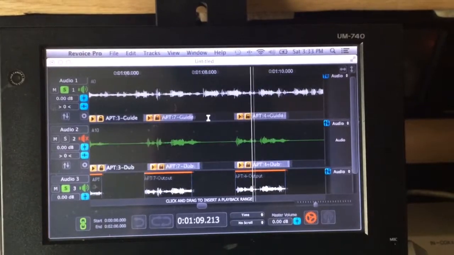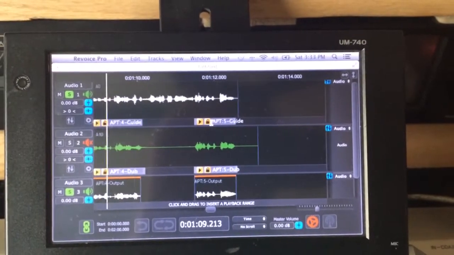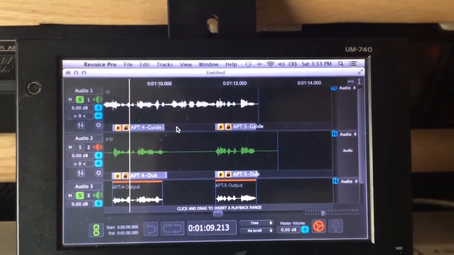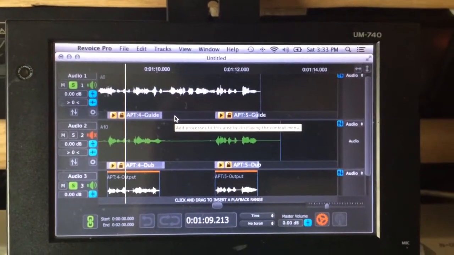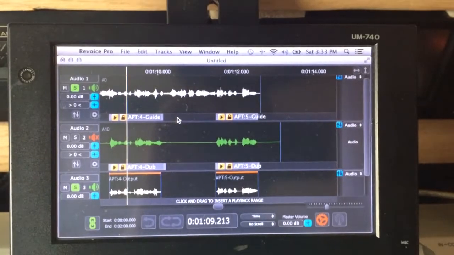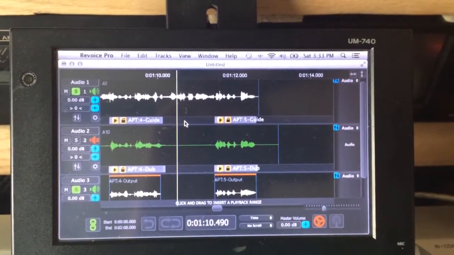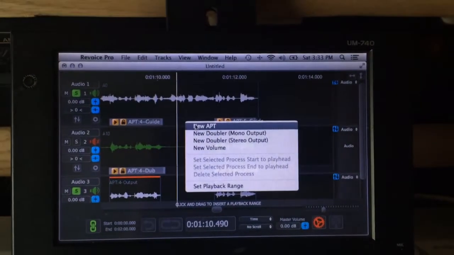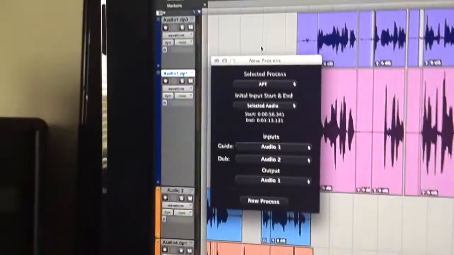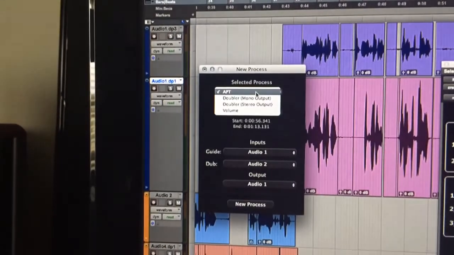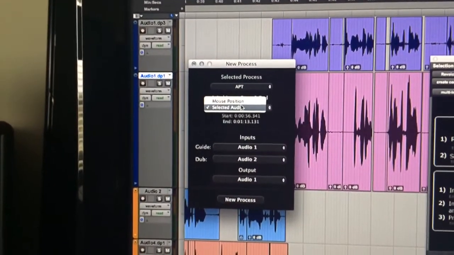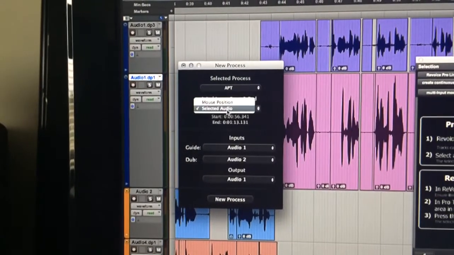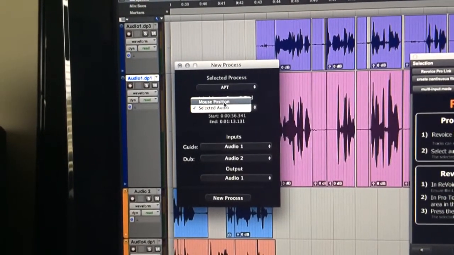Say that it's off or something like that. Say you had one off. Basically, a lot of times you go by the selected audio. So what you can do is place your cursor, double click, and then click new APT. Then you come up here to where it says selected process, not selected process, it says selected audio. You don't want selected audio, you would go to the mouse position.